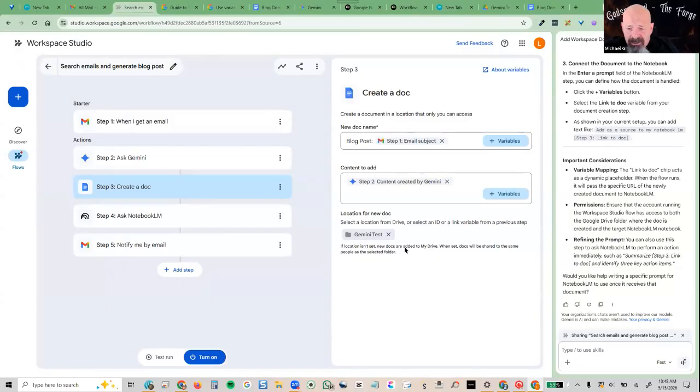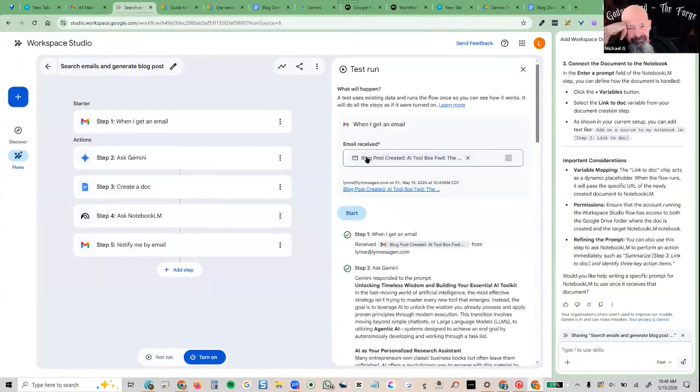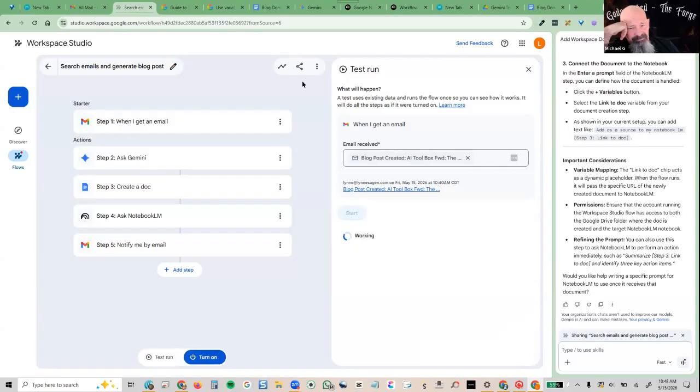Would you like help writing a specific prompt once it receives that document? No, you don't need that. Refining the prompt. Well, let's run the test again. So run it again. Yeah, why not? And it more than likely will work this time.